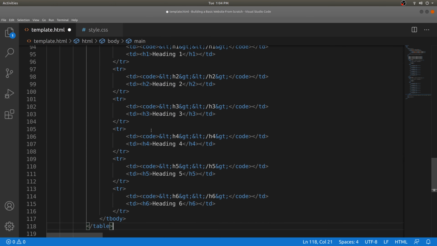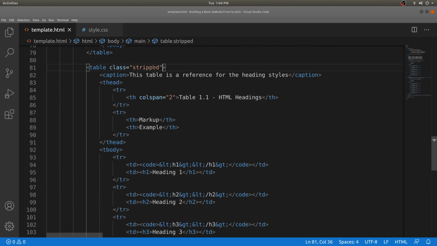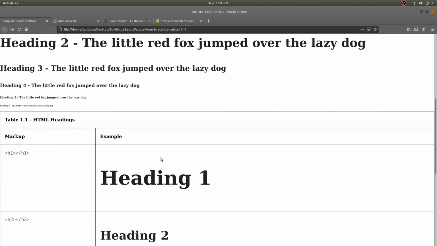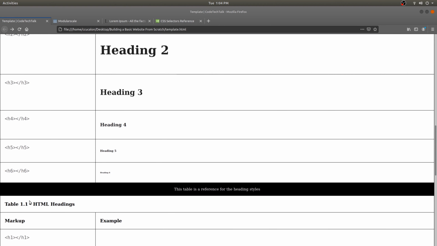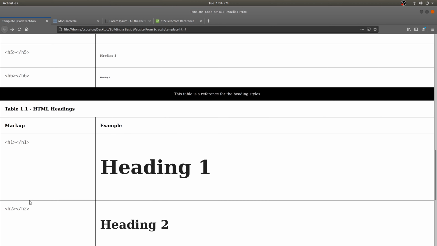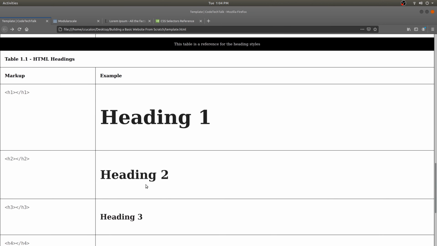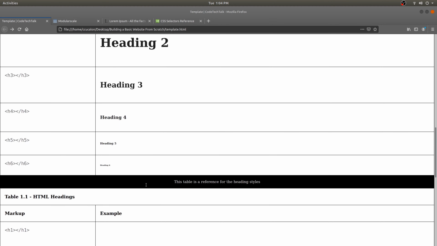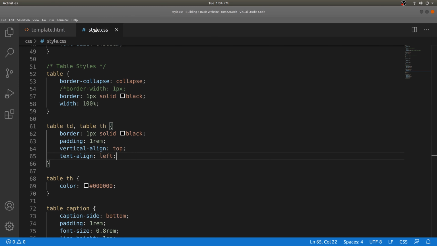Now you could have, for example, let's go ahead and copy this table and paste it. And on the second table, I'm going to remove that class of striped. If we go to our browser and refresh, right now both tables are the same. The reason is because we haven't added any styles to our class of striped. So let's go ahead and do that real quick.